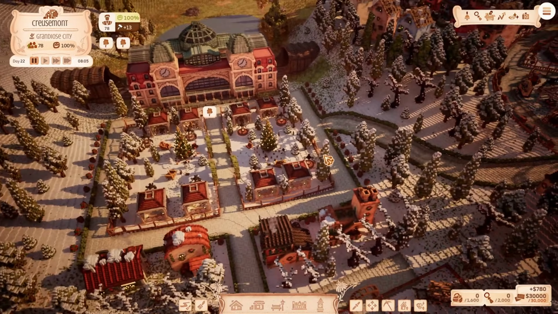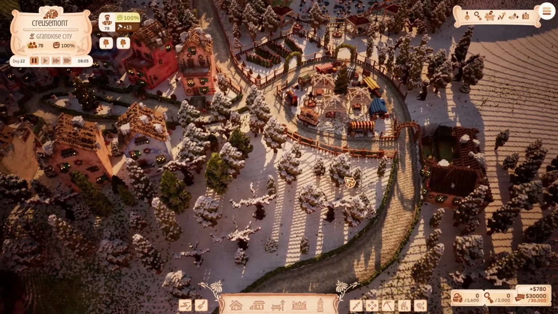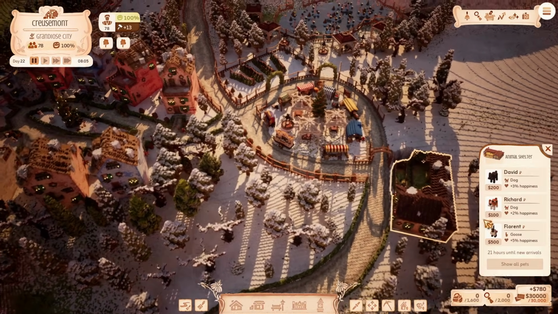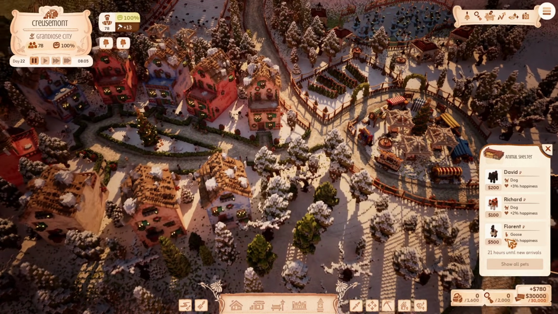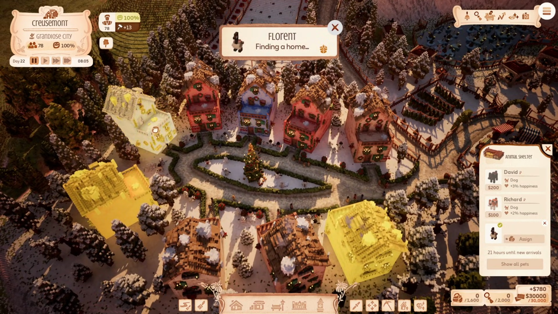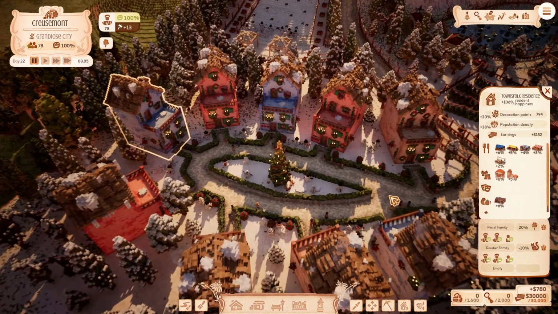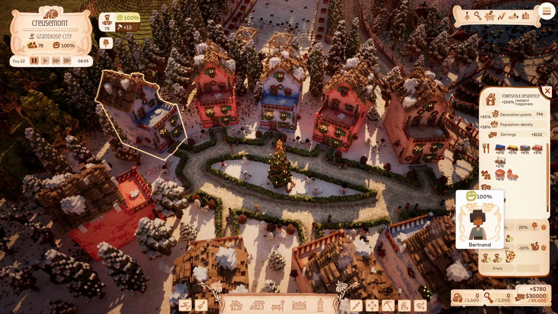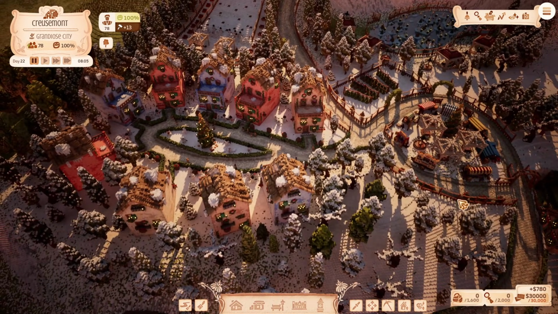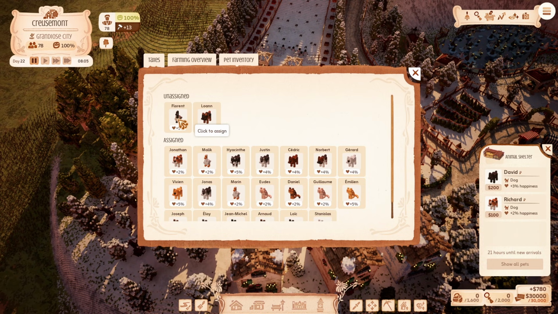So first thing I want to do is check the animal shelter. Oh, we have another goose. Let's go ahead and get these pets adopted out for Christmas. And I did have a family that wanted a cat, so I want to make sure that they get their cat.